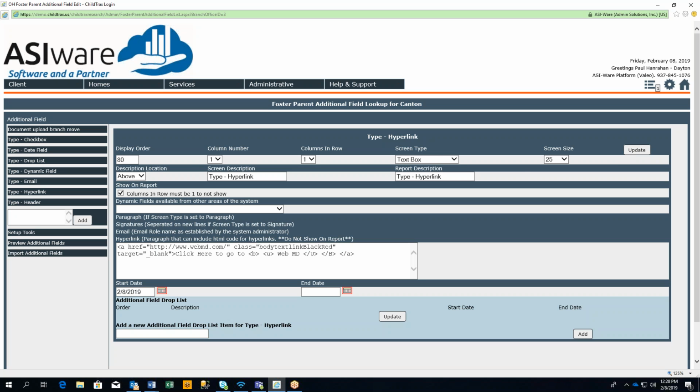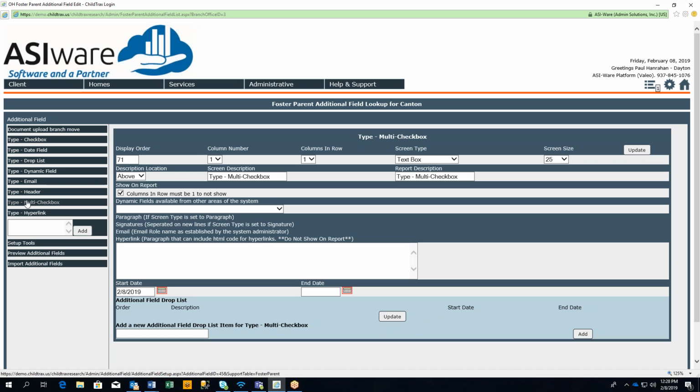So let's go ahead and update that. I need to set the type to hyperlink. Update that, and that's good. And then let's look at a couple more. Type. So multi-checkbox. Show you what these are.